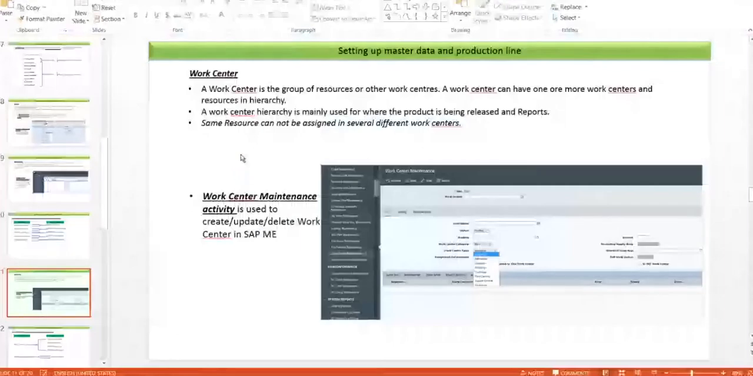So now I am going to create another master data. In a previous video, I created the resource and resource type. And now I am going to create another master data as the work center. So before creating it, let's understand what the work center is in SAP ME.